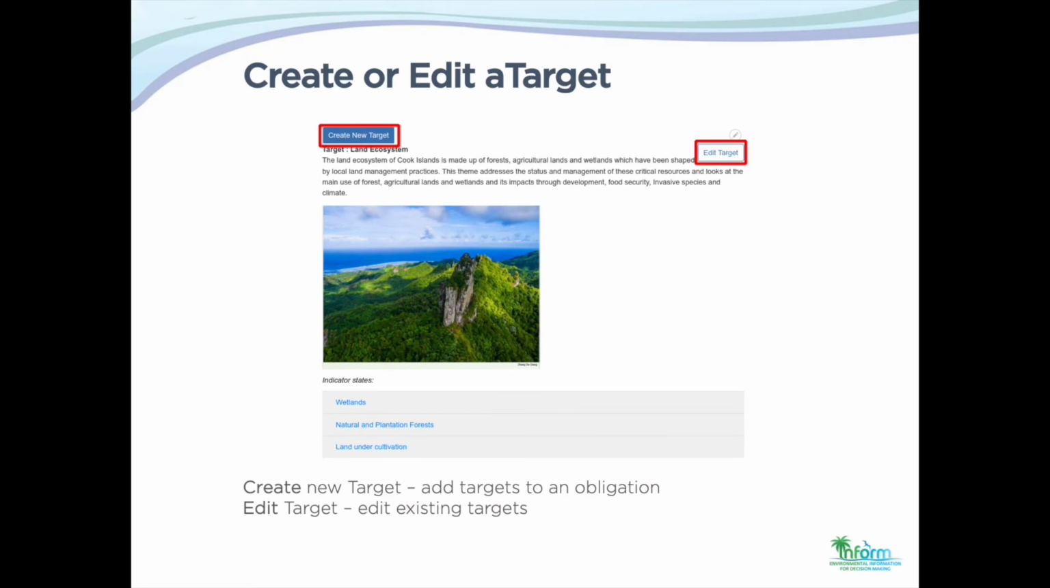Now, once you click the Manage Framework button, the above landing page appears for you to add targets. You can add targets to an obligation by clicking on the Create New Target button. You can also edit existing targets by clicking on the Edit Target button next to the target that you want to edit. Click Create New Target.